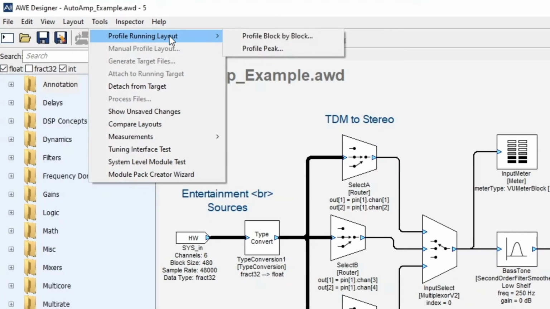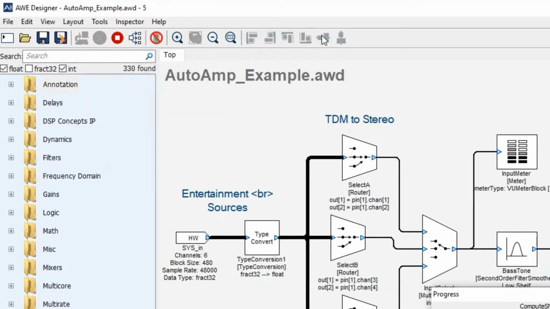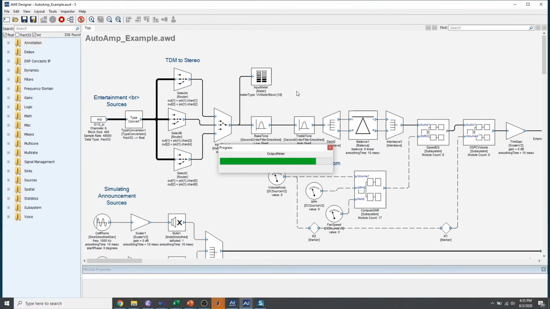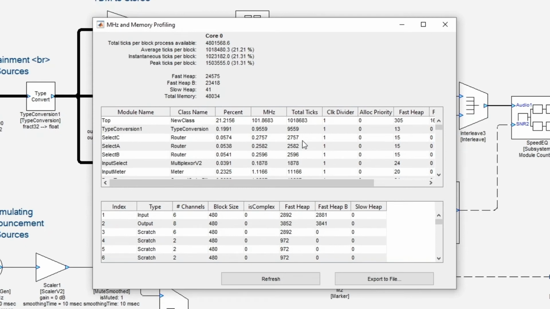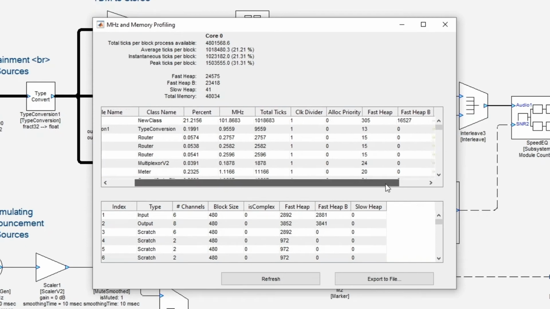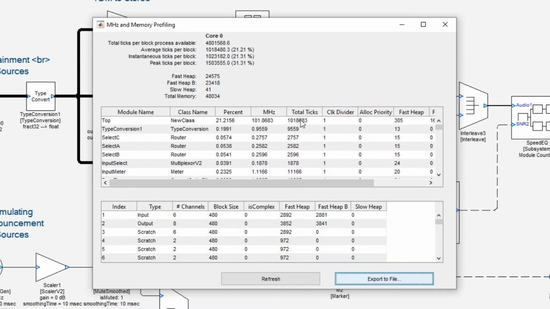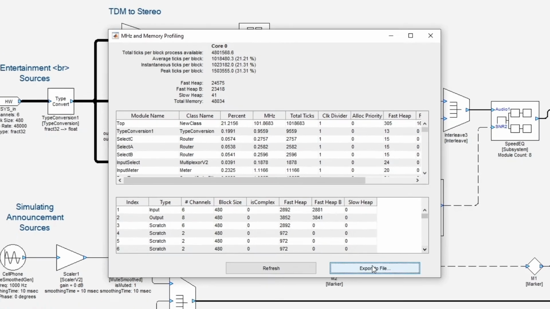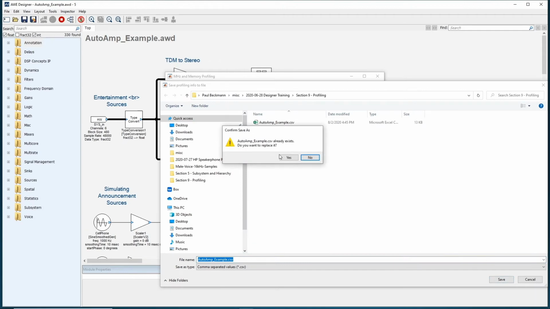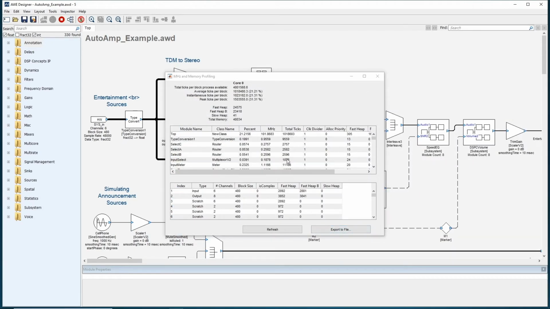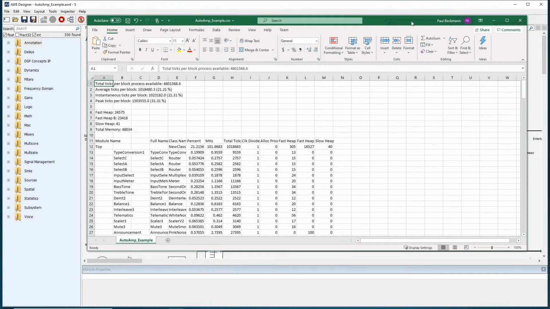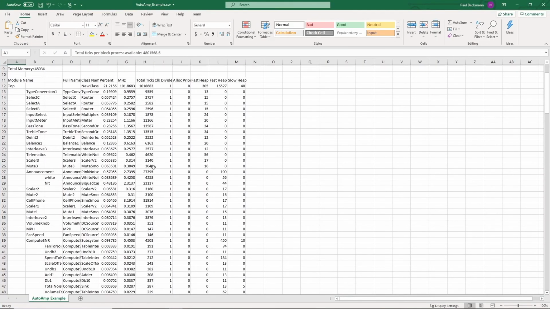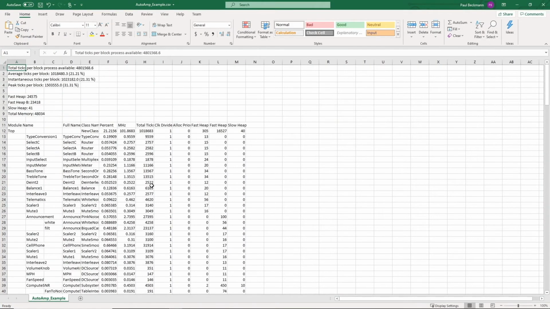Go to the Tools menu, select Profile Running Layout, and then Profile block by block. This goes through your design, and it measures number of clock cycles used for each module, and then amount of memory used by each module as well. So you can view the information here, or you can export it to a file. This will save it to a CSV file, and then it'll open it up outside by default using Excel. And here you have the detailed profiling information, and then you can view this or manipulate it.